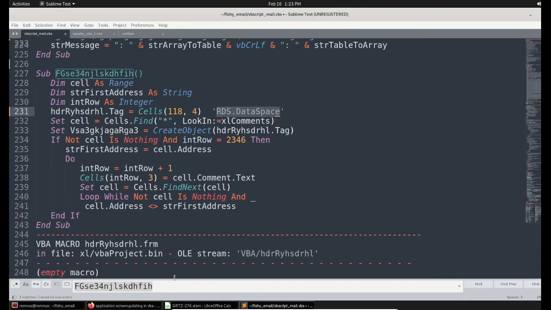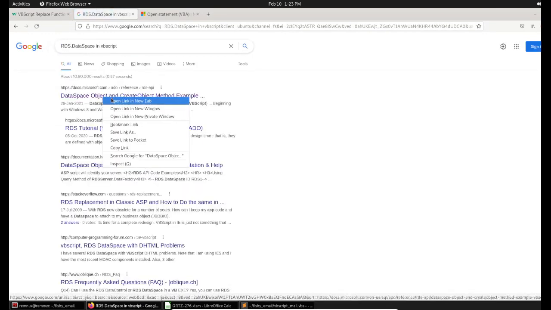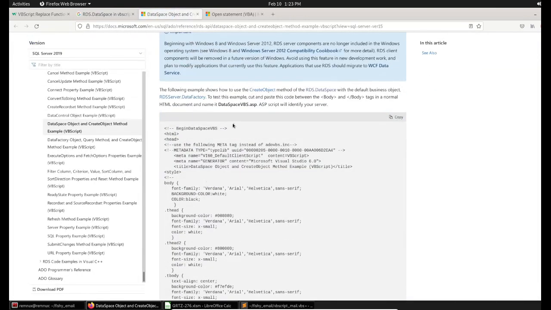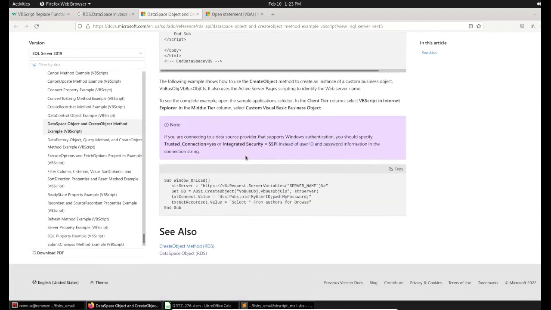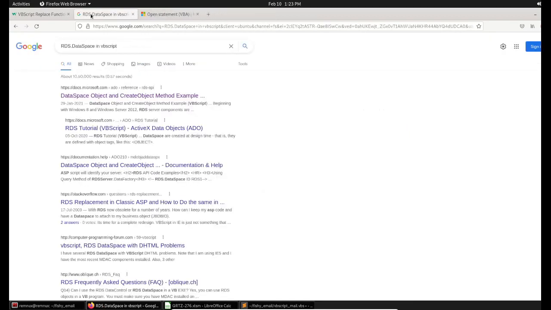And let's see what is RDS DataSpace here. In VBScript, the following example shows how to use the CreateObject method of the RDS DataSpace with a default business object. To test this example, paste the code. Actually, here I can't see the definition.